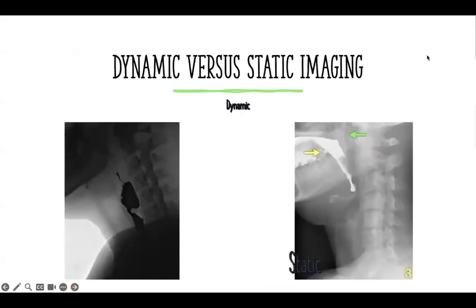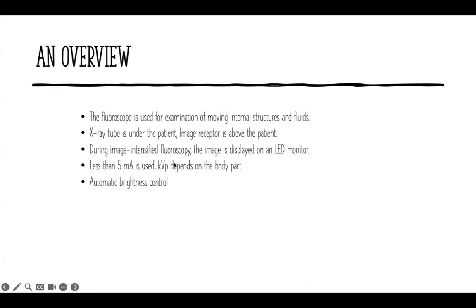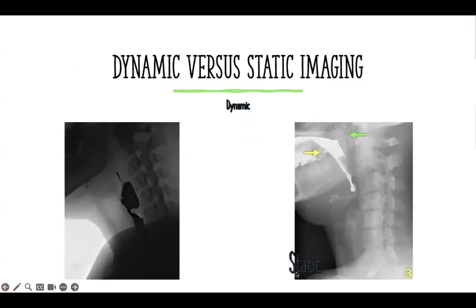So here is a picture of static versus dynamic. This is our static image right here. You can see a patient has some barium in their mouth, they're swallowing it, but we just took a still shot of that image. So that's going to be your static image.